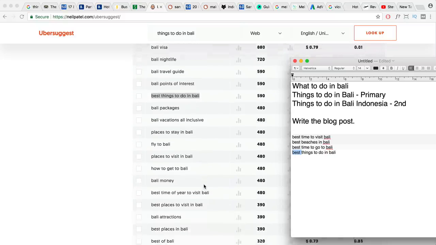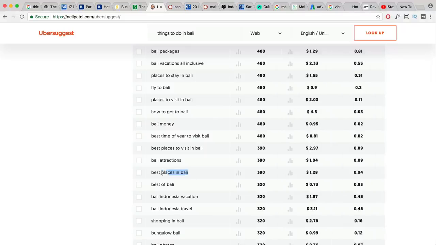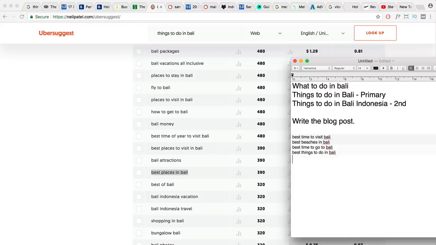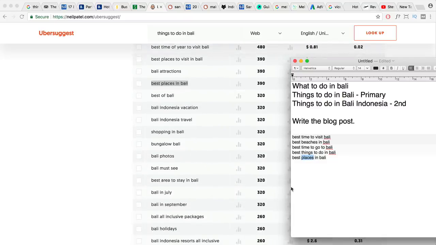So let's have a look here. Best places in Bali. Okay, so for example, you would include places in Bali. You don't have to force it, you know what I mean? Basically, once you write your article, you can see where you can fit these things in if you don't have them already, right?